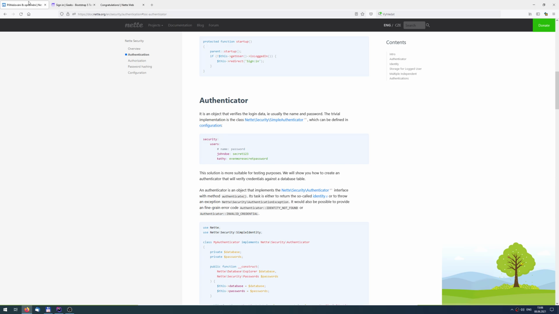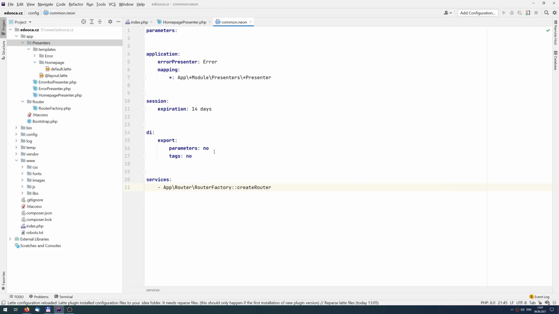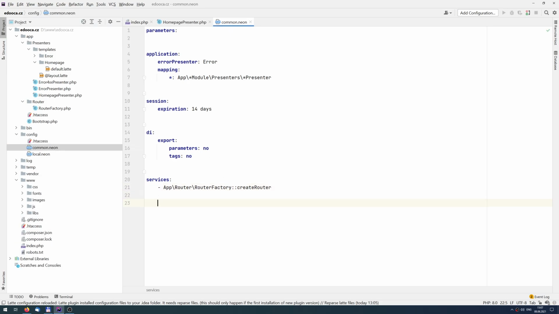Nette has an implementation of SimpleAuthenticator that allows the user and password to be added to the neon configuration file in this way. It's not exactly a recommended practice. This is more for testing purposes. So in the config directory, file common.neon, I will create a new section security with subsection users, and I will add test as username and test as password separated with colon.